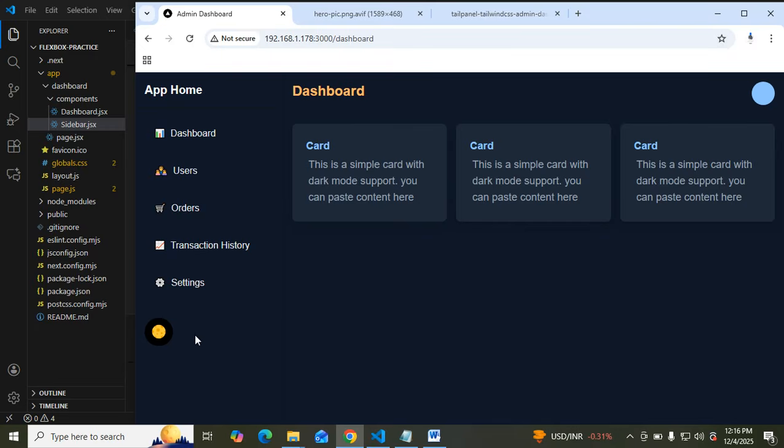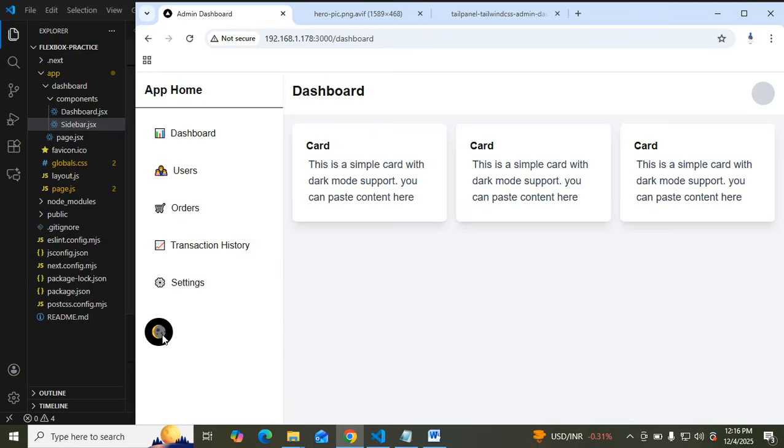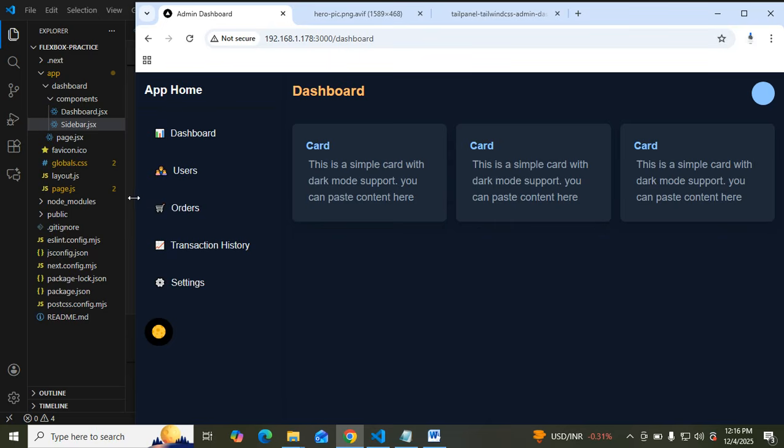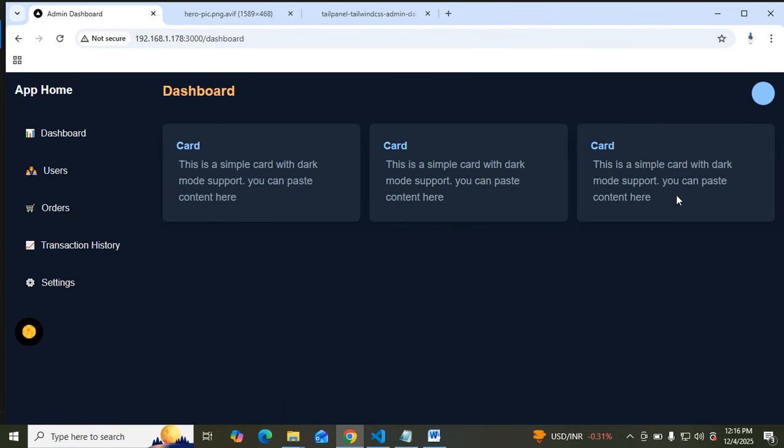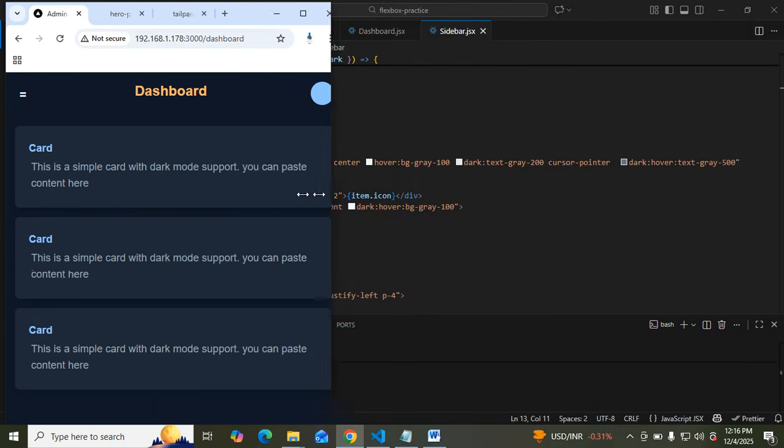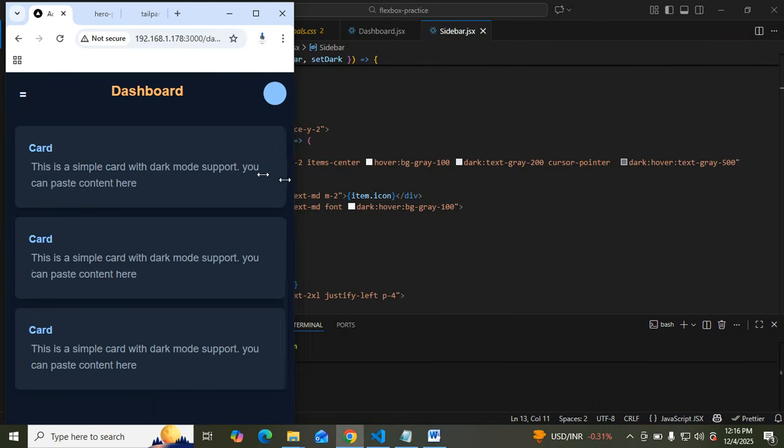Alright guys, so we've been able to build this admin dashboard from scratch using Tailwind CSS and Next.js now. You could see if I click on this icon here, it changes to light mode. If I click on it again, it changes to dark mode. Everything is fully responsive. You could see the mobile view and everything now.